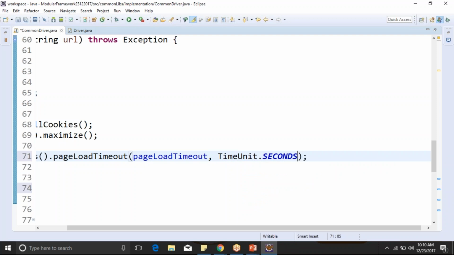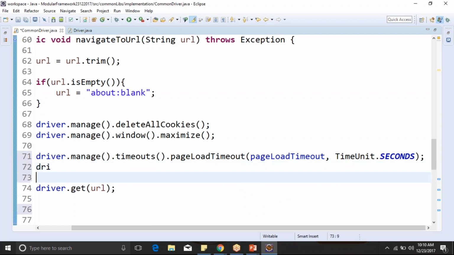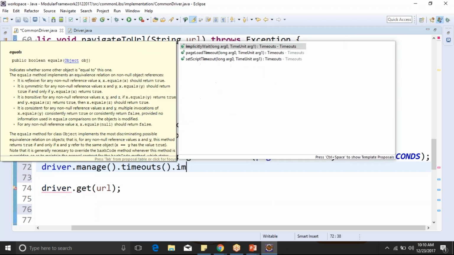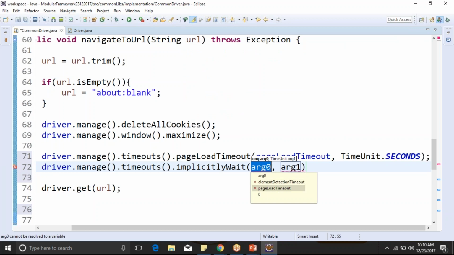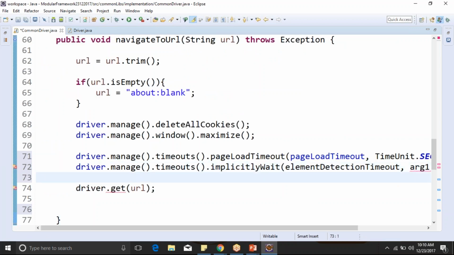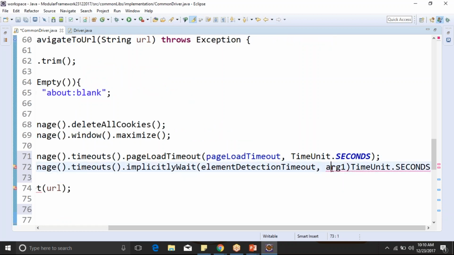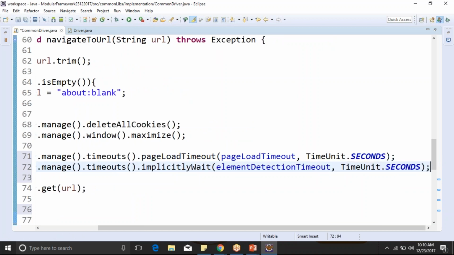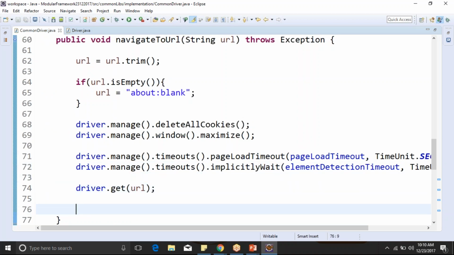Okay, so similarly we need to set element detection as well. So it will be driver dot manage dot timeouts dot implicit wait. Here it will be element detection timeout. So this is also done, and then we will navigate to the URL.